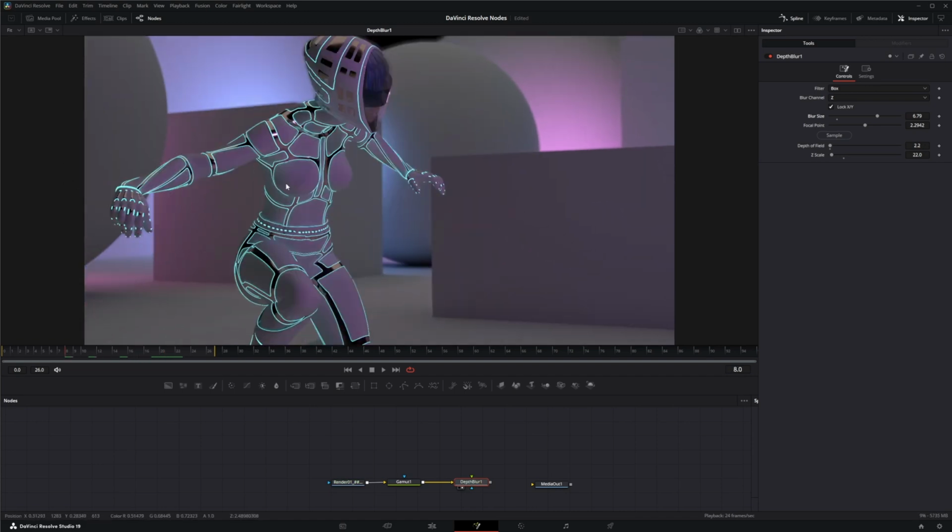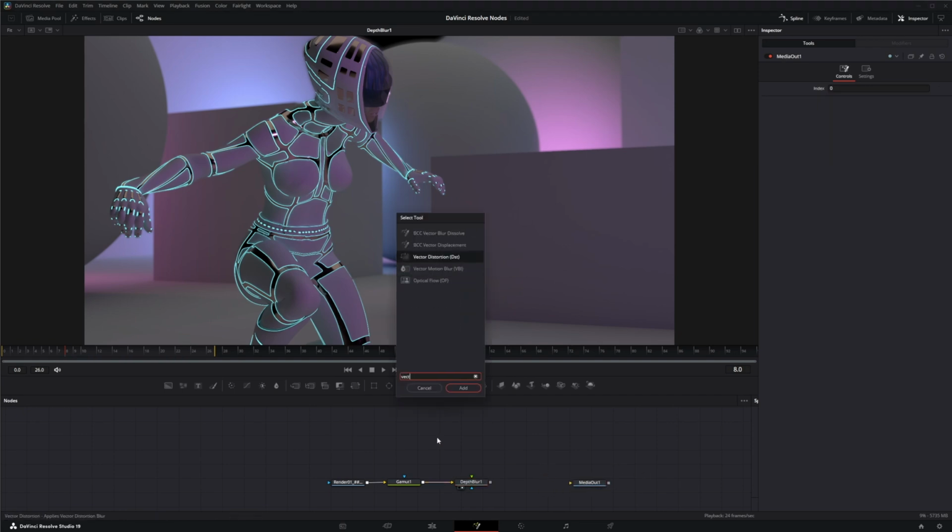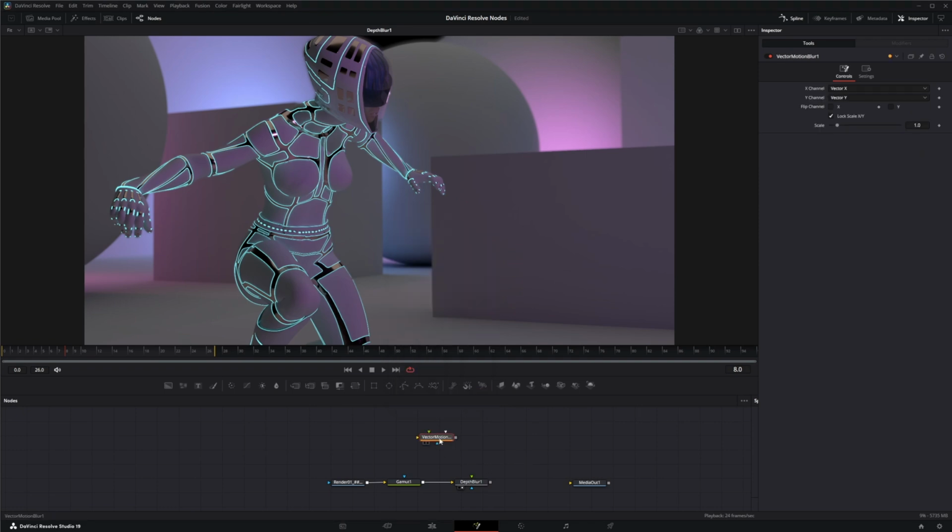But this image still is not quite realistic because we're missing one other thing that our real world organics are going to grab, and that's motion blur. And we went over that the other day. So we're going to bring in a vector motion blur. And we're going to add that.